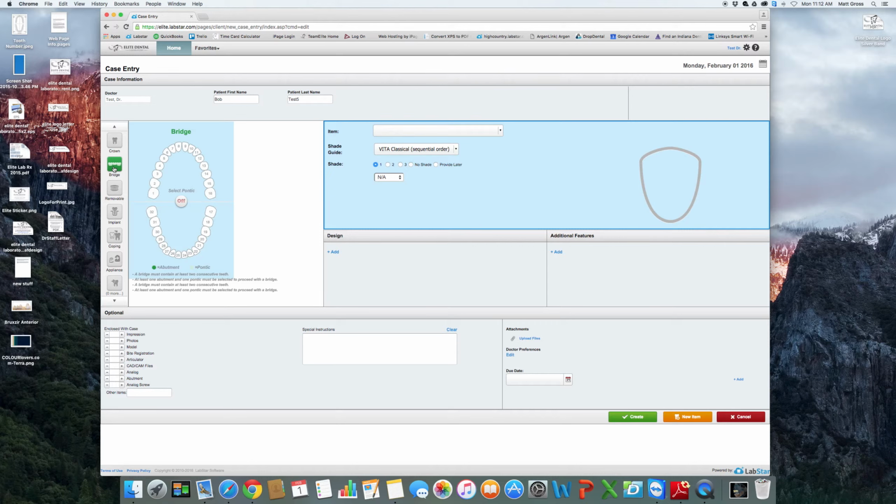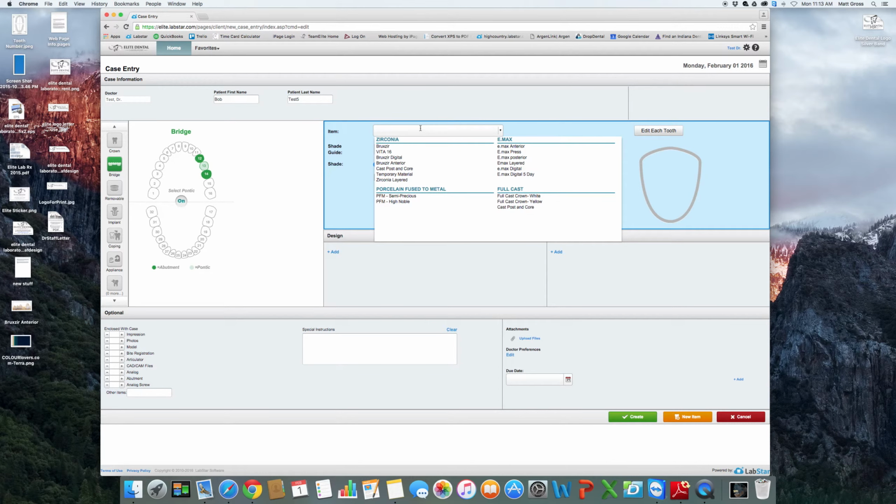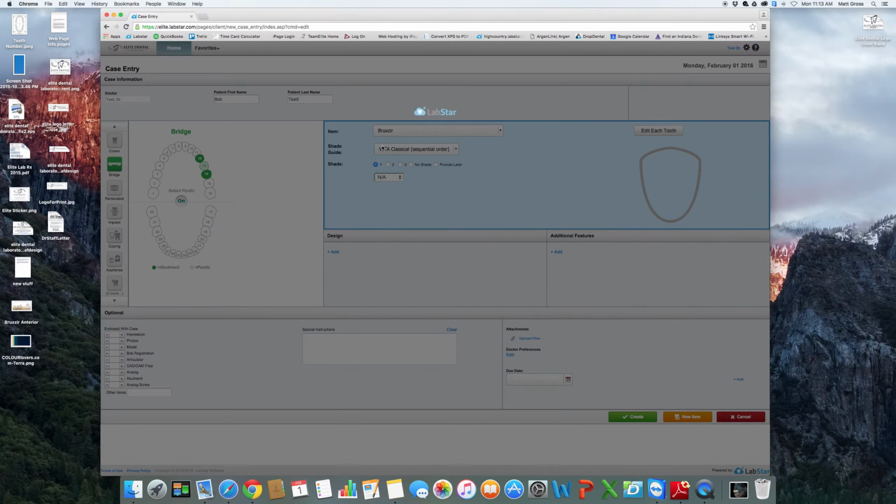Let's choose bridge for today. I want to go with 12, 13, and 14. We can turn our Pontic selector on, choose the Pontic, then you choose the material, and if you hold your mouse over the materials, it will show you the current price list. So we'll go with Bruxer.